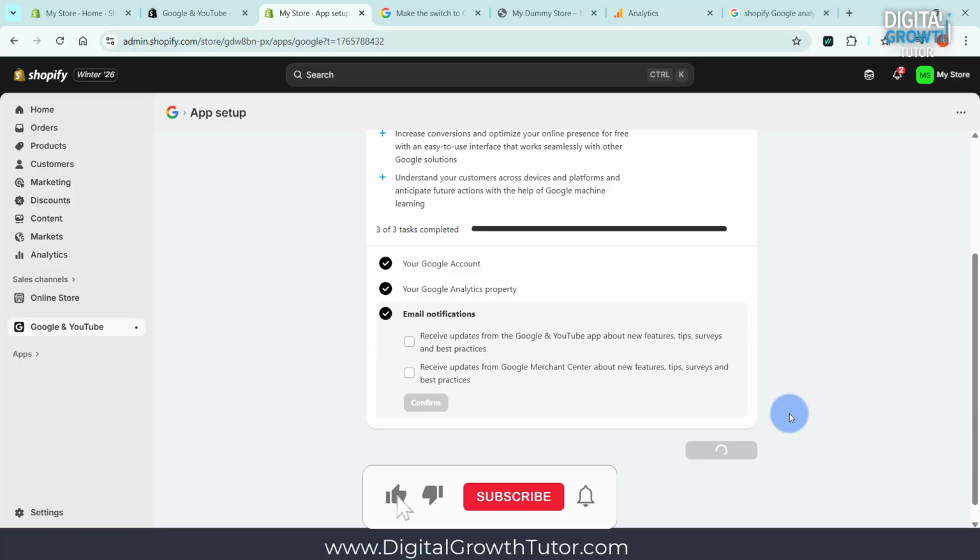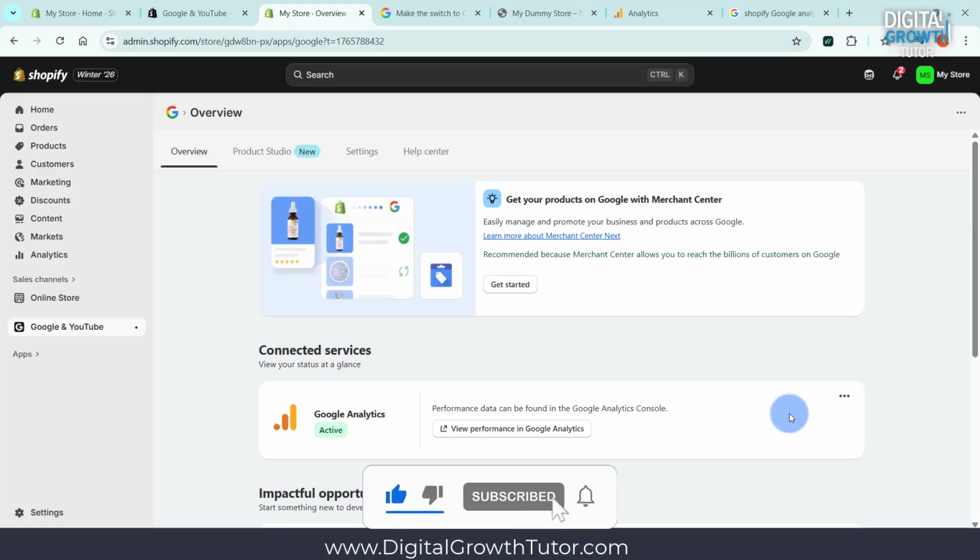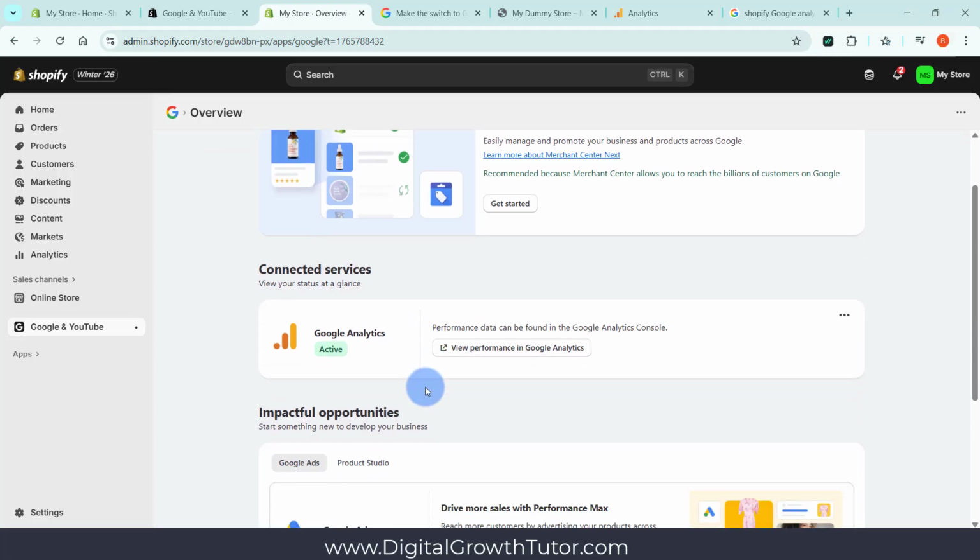Finally, click Complete Setup. That's it. Your Google Analytics account is now active and connected to your Shopify store.